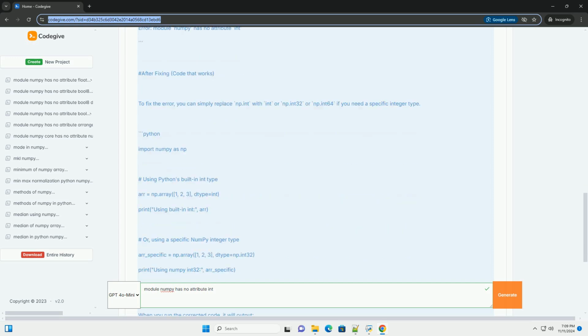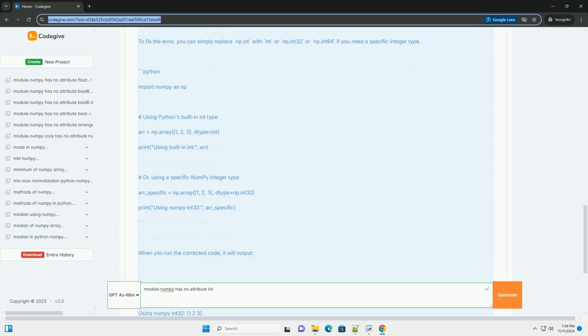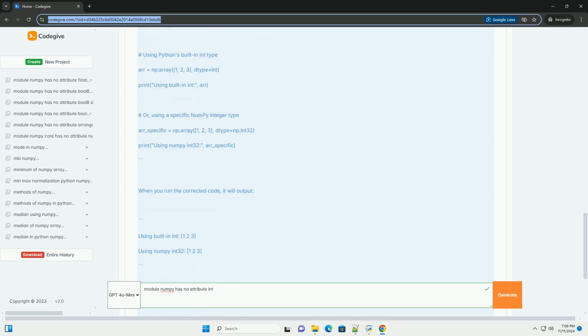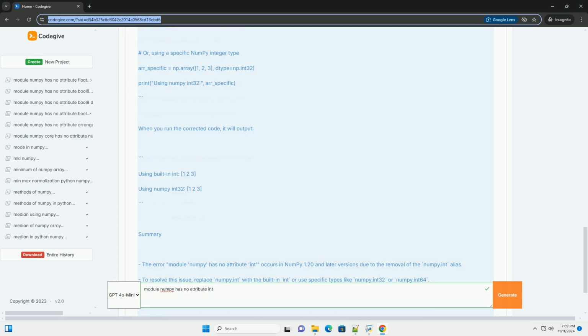Understanding the issue. Previously, numpy allowed users to refer to the built-in Python int type using numpy.int, which was essentially an alias for Python's native integer type. However, in version 1.20, numpy removed this alias to avoid confusion and to promote the use of standard Python types.